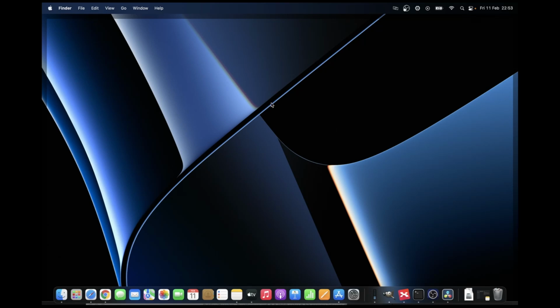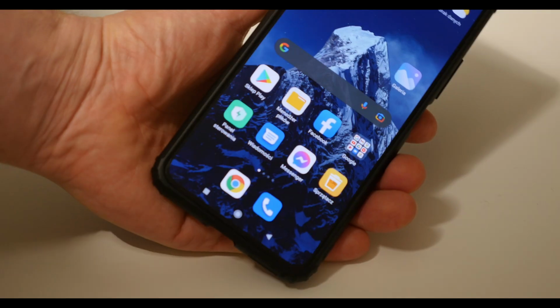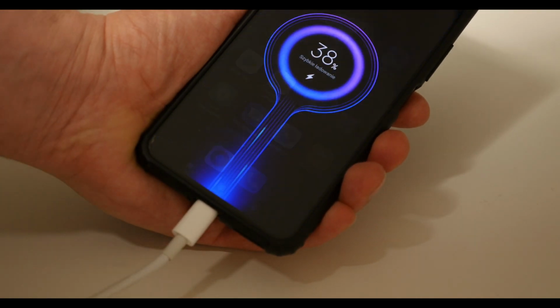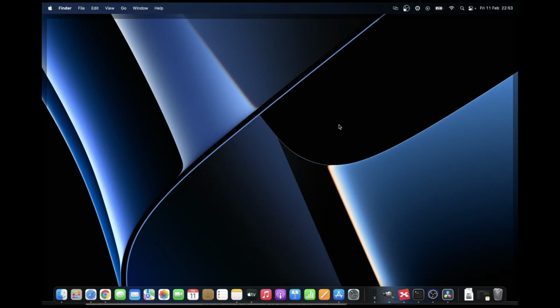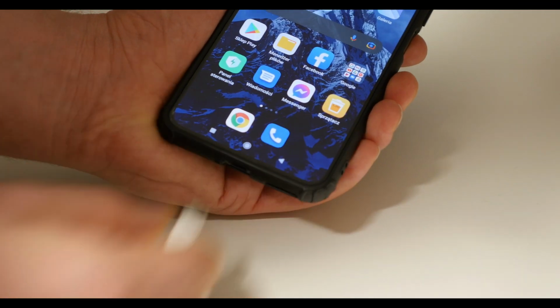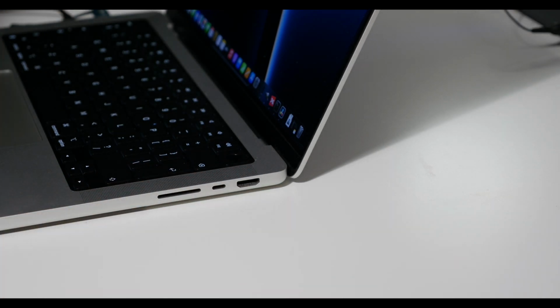Hi, if you are here, you have probably already noticed that when you connect an Android phone to your Mac, nothing happens. And you cannot access phone data, for example, photos or videos. The reason for this behavior is simply the lack of macOS support for Android just out of the box.